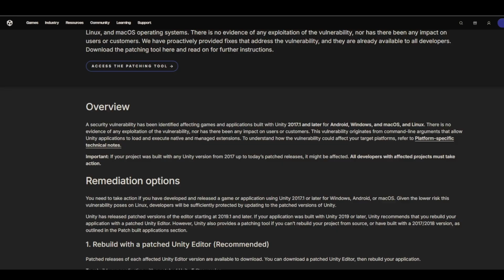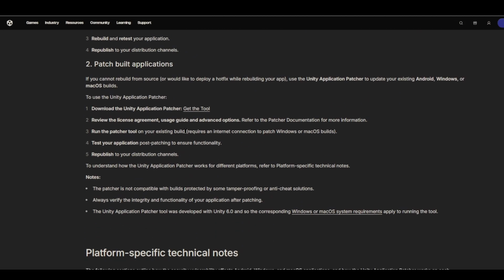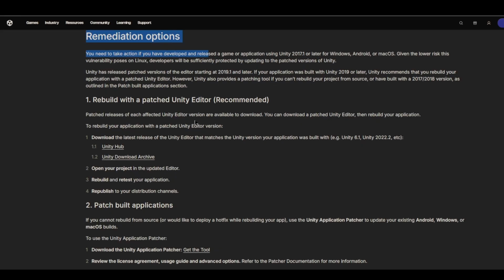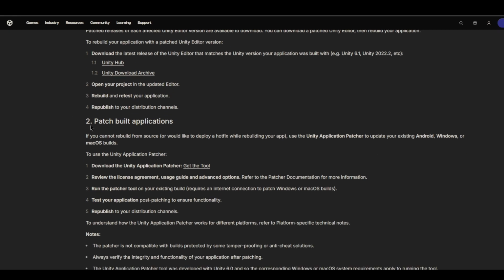I kind of glazed over this before. This was the page where we started, and down here it gives those two different remediation options. You can either rebuild with a patched Unity editor, which is recommended. In fact, I'm probably still going to have to do this, which is fine. But at least for the current build that we have on Steam, I want to make sure it's patched.